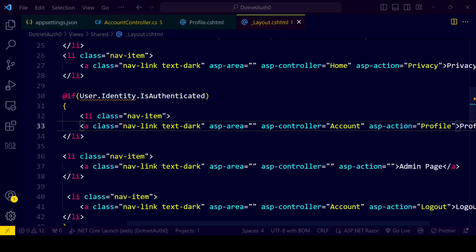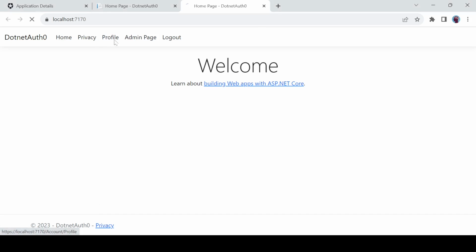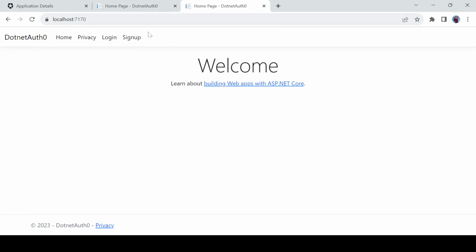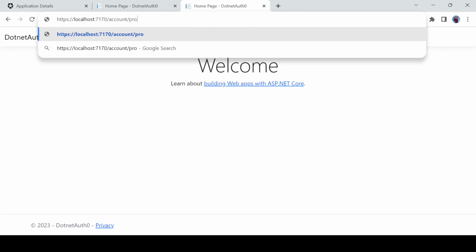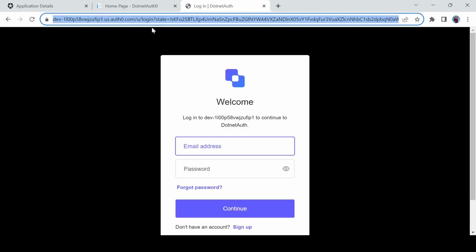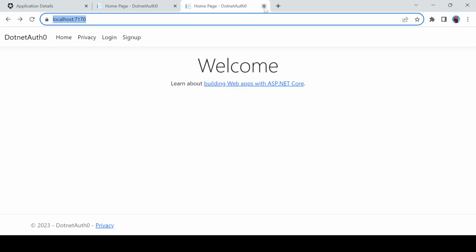So let's see. You can see we have this link profile. If I click here, user profile, john@gmail.com, and that's it. So it's just a basic page. Let's log out and let's see what we can do now. First of all, we have been logged out. If I try to access a profile, what will happen? Then it redirects to the login page. So that's it.